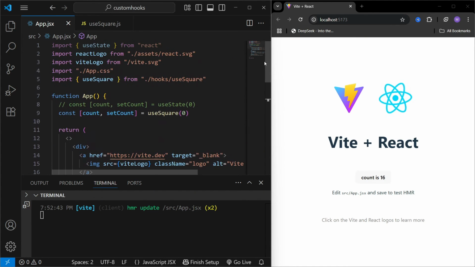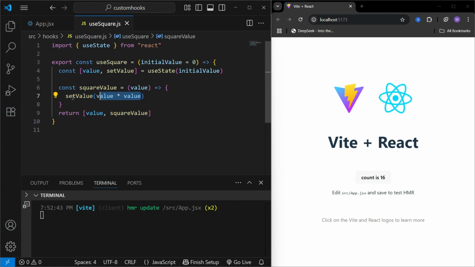So that's a very basic example of a custom hook. Basically, I have created my own version of use state, and I'm bringing this value and the function to change that value from the use square custom hook. The good thing with custom hooks is that you can define as many functions as you want here. For example, as of now, I have defined only one function which takes a square of the value.